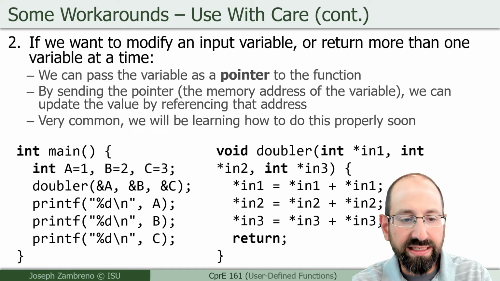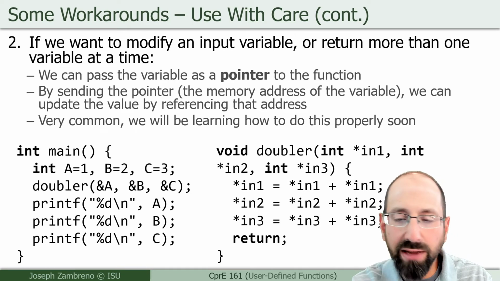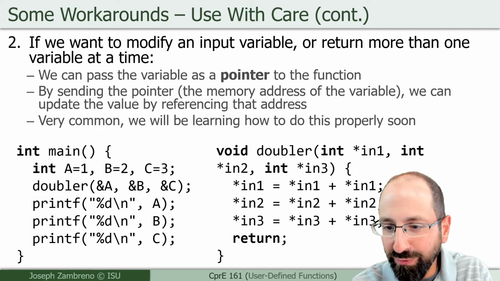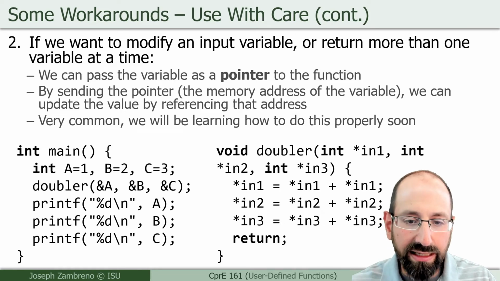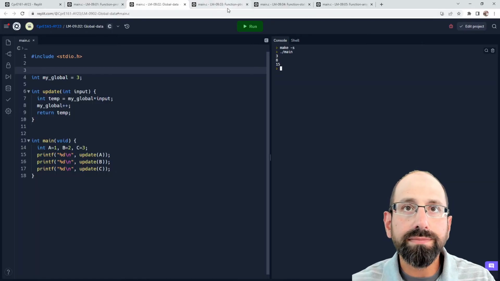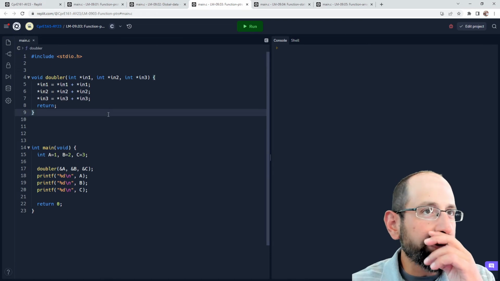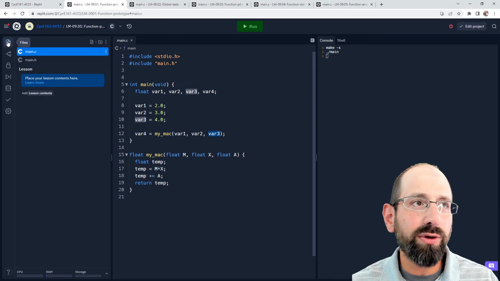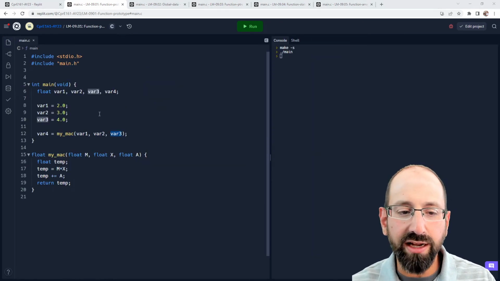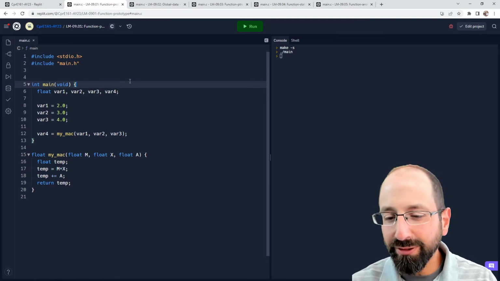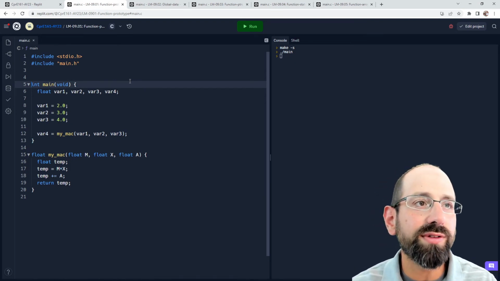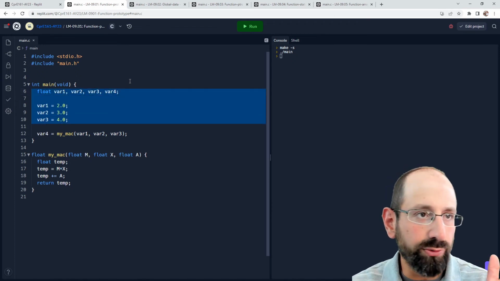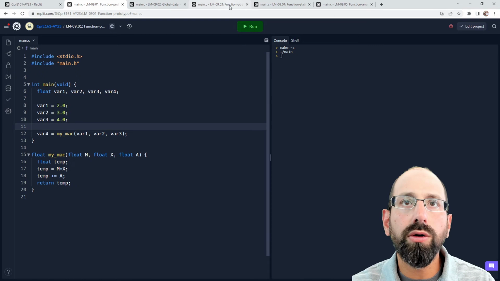So in this example, we have, again, int main with 3 local variables a, b, and c. We have a function called doubler, which is just going to double the values of those variables. Let's take a look at it here in our Replit environment. This example is called function pointers. Probably a slightly better name would be functions with pointers, because a function pointer is something different, as we will see in the next learning module.